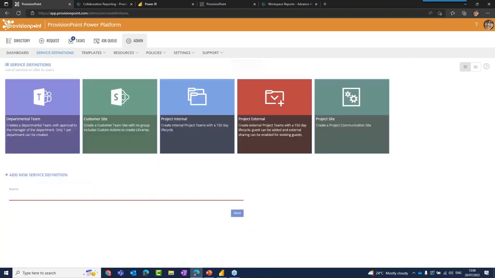Now, for all of my service definitions, I've pointed them to the same list for our demonstration today. And as part of what we offer now, there is a free Power BI template and transform data steps that we can send you so that you can actually create the report that you're about to see.